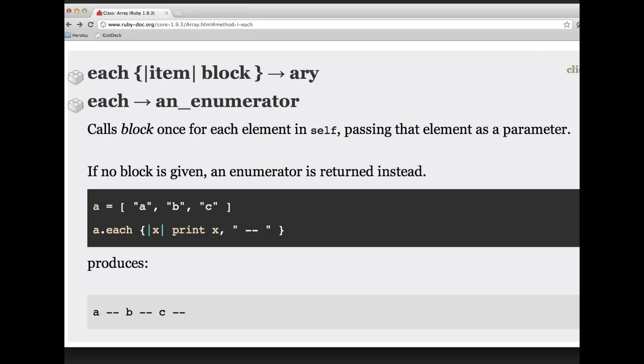Or we can just pass each with nothing and it'll just return back an enumerator, which is, I guess, kind of interesting. I've never done that, never found a need for it. Then we have a basic description, just a really simple description. So it says it calls block once for each element in self, passing that element as a parameter. If no block is given, an enumerator is returned instead. So there you go. And then my favorite part, it actually gives us an example. So if you didn't have that code, if you didn't know what each did at all, this is going to give you something self-contained that you can just paste directly into IRB. So just try right now. You can highlight it, go over, paste it into IRB. I'll wait. Maybe not. Okay.